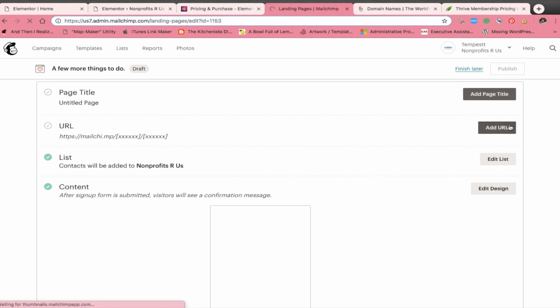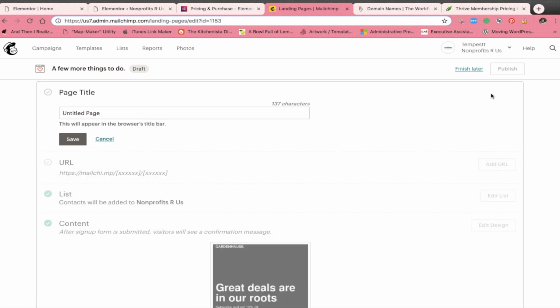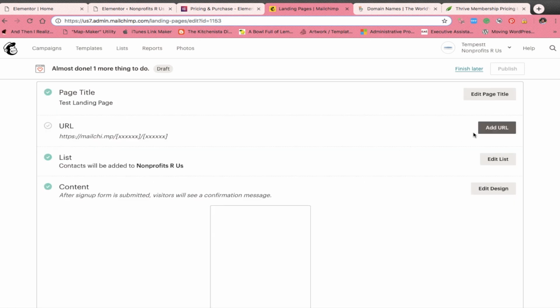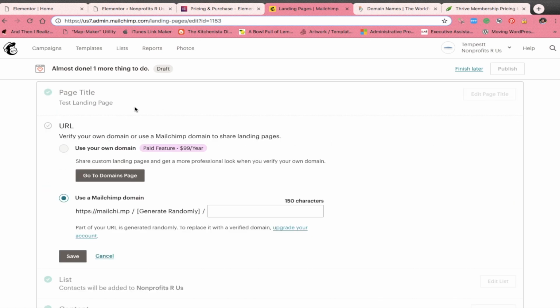Mailchimp will let you add a title to it. So this is test landing page again. Save. For the URL, in Mailchimp you can pay to connect it to your domain, or you can type in whatever you want here and it will generate a URL with whatever you want at the end.